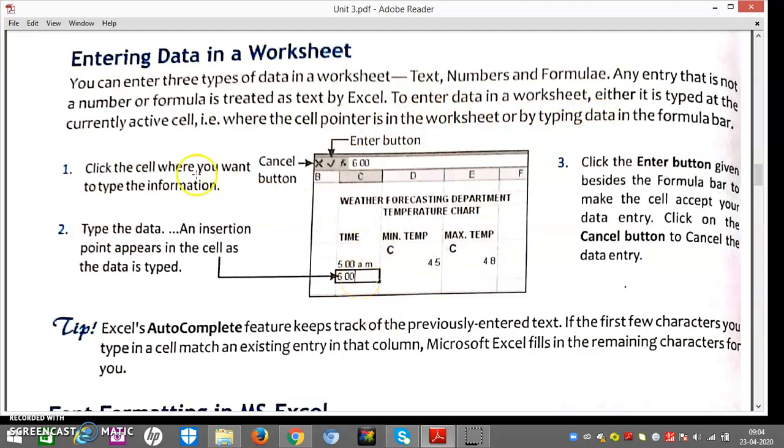Now with the help of a diagram, let us explain the process. First, click on the cell where you want to type the information. Suppose I have clicked here. Now type the data, and the insertion point appears in the cell as data is typed. Click on the Enter button beside the formula bar to make the cell accept your data entry. Click on the Cancel button to cancel the data entry. So it is up to you.